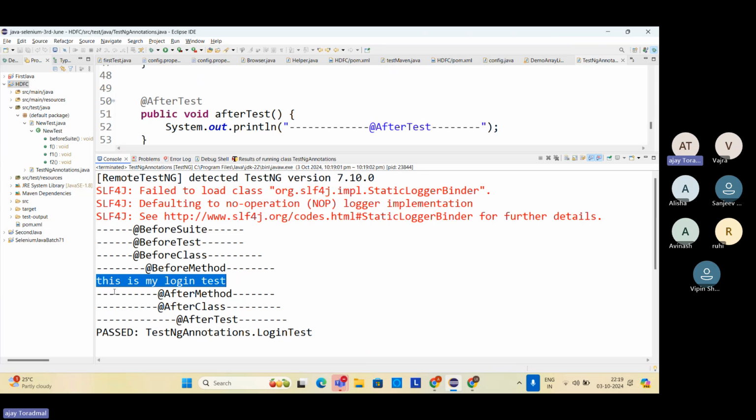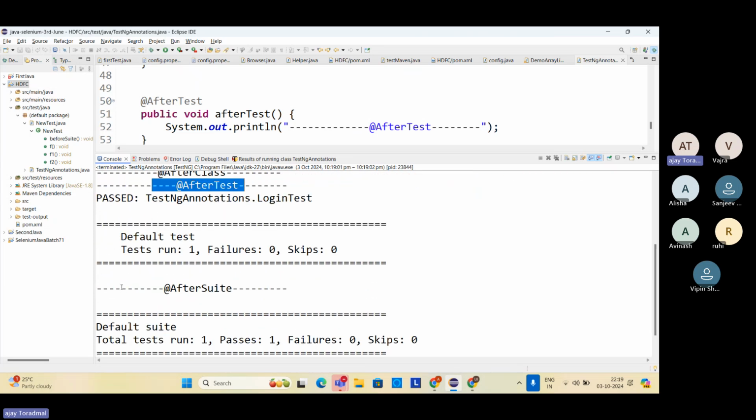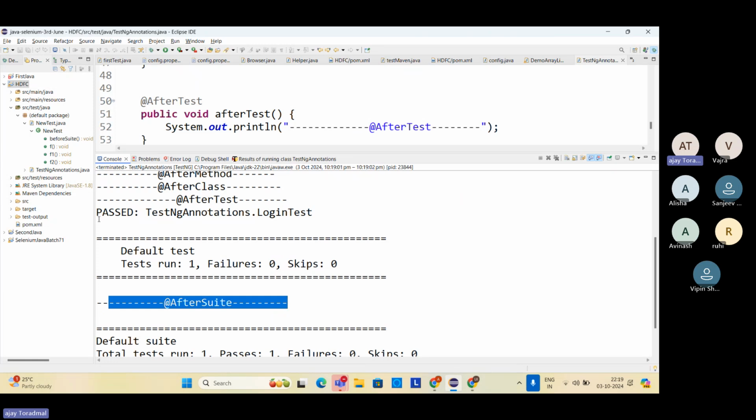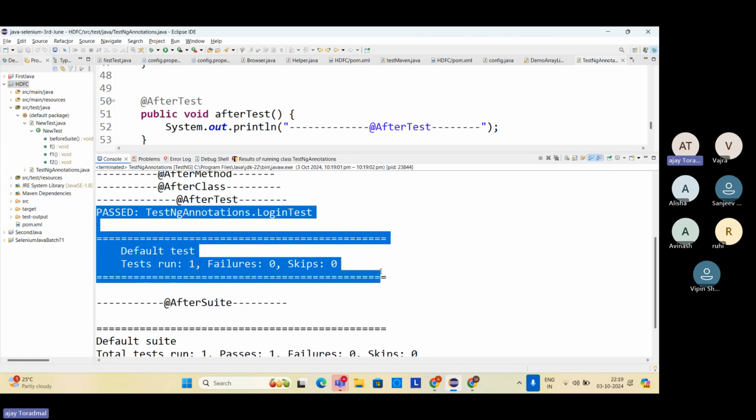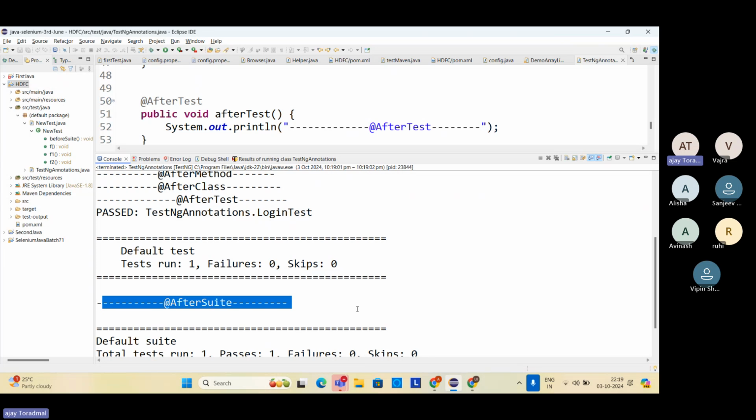Right, so after test execution, after method is executed, then after class is executed, then after test is executed, and after test, after suite is executed. In between it will print the log and other methods will execute, and finally it will execute the after suite. After suite will execute at the end, whenever your suite is going to end.